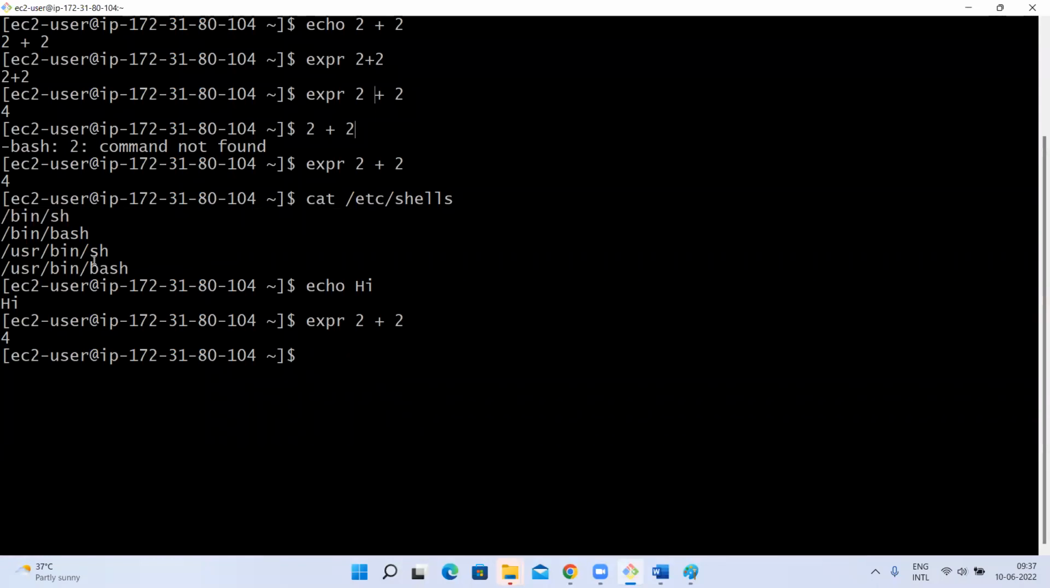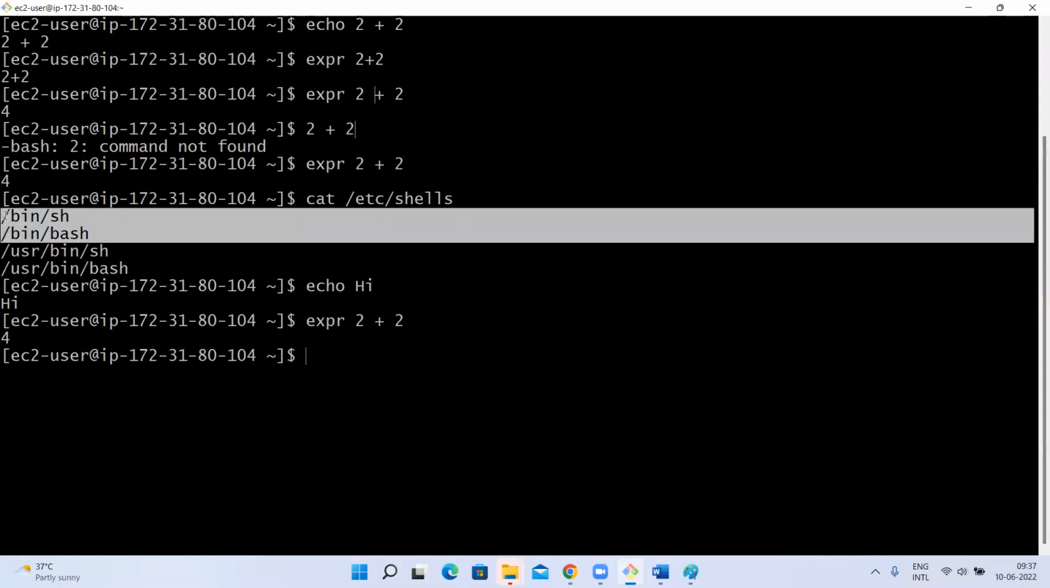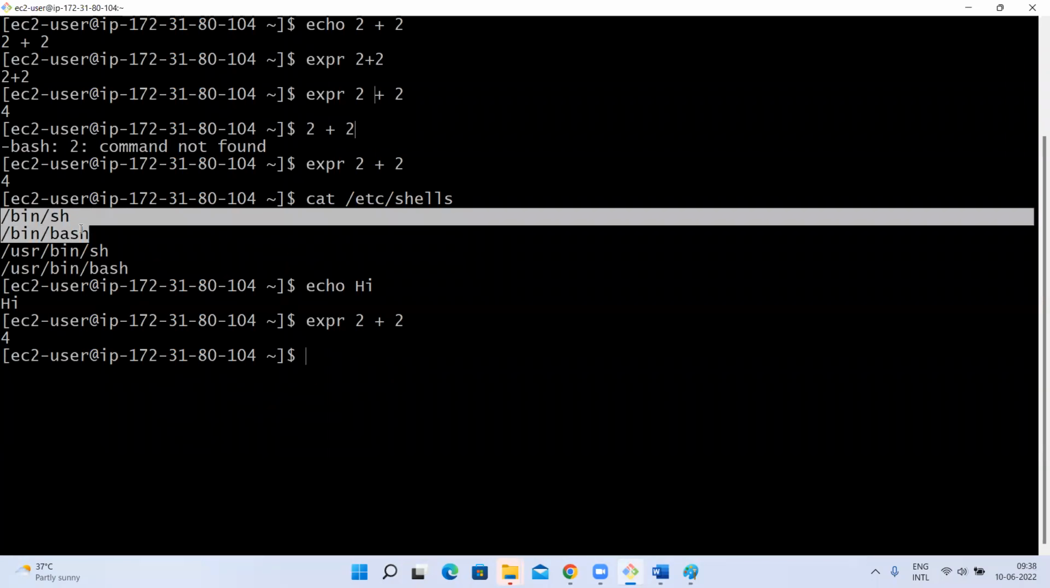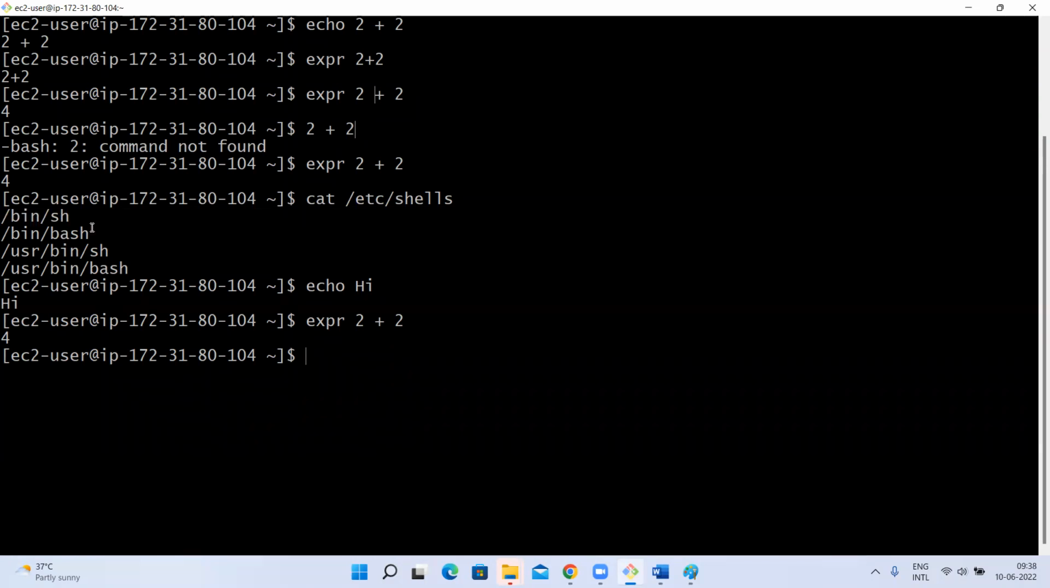There are two types of shells. These are extra printing, but these two are the shells supported: sh and bash shell. Like this, there will be ksh or Korn shell, C shell. Like that, there are many shells available in the market. But our operating system has two shells, that is sh and bash shell. Now, what is the default shell? It is bash shell.